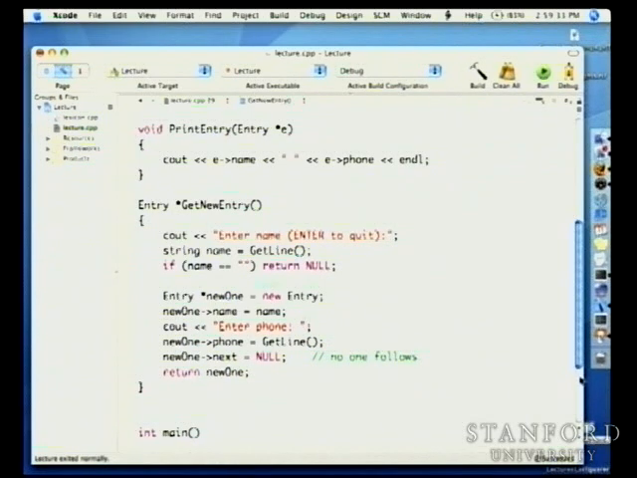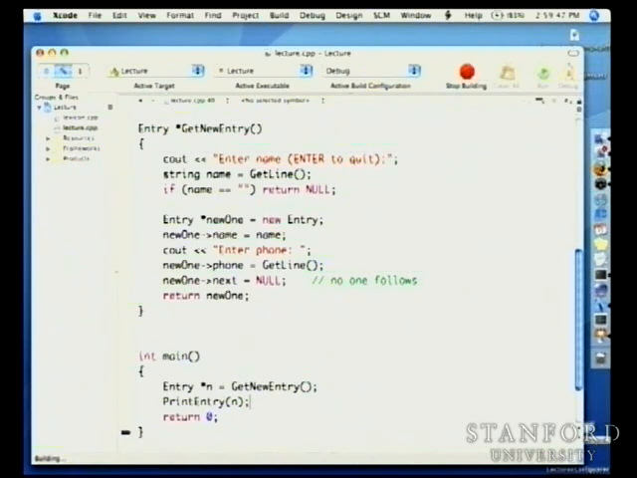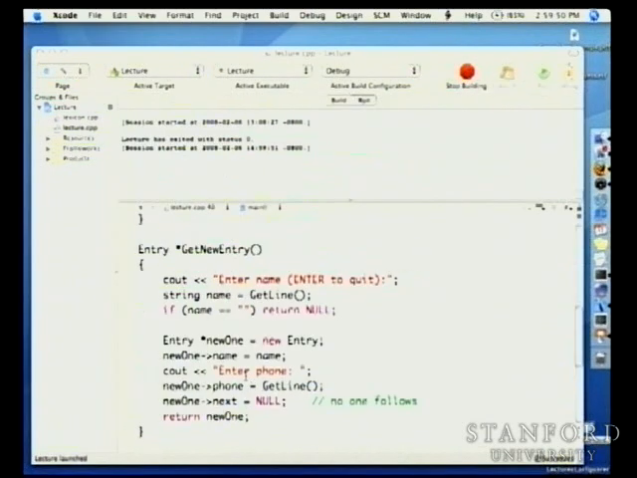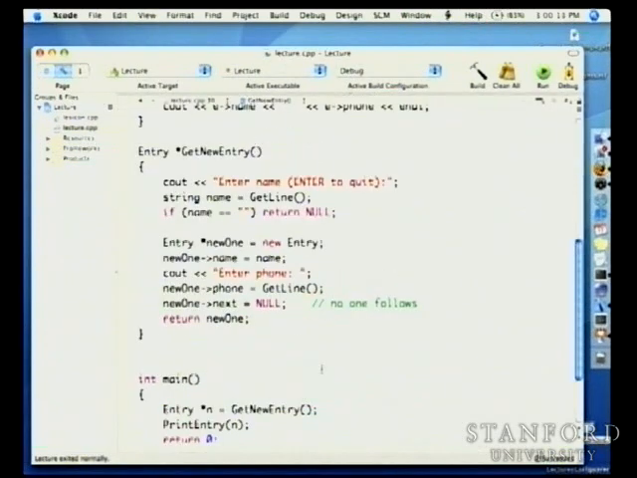Okay. Let me just write a little code to test that. I'll just call it n, and I'm going to say get new entry, and then I'm going to call print entry on it. I'm just going to do that to see that I can allocate an entry and then do something with it. I can say it's Julie and my phone number is, and then it prints out my name and my phone number. Okay. Try it again. I can say Jason. Jason's phone number is. Oh, Jason has lots of digits in his phone number. Okay. So we've got a little bit of stuff going here.